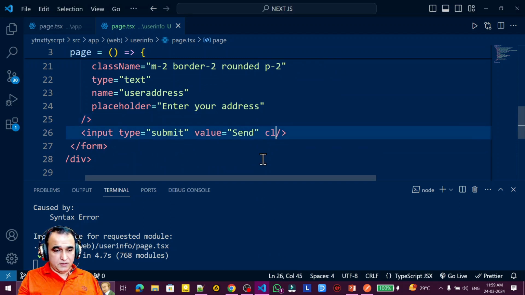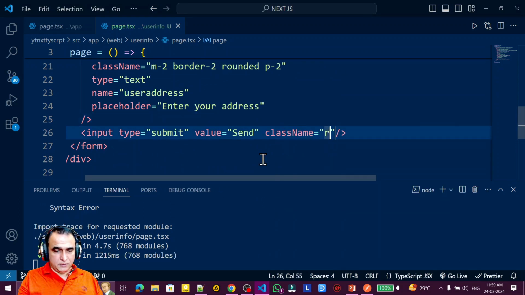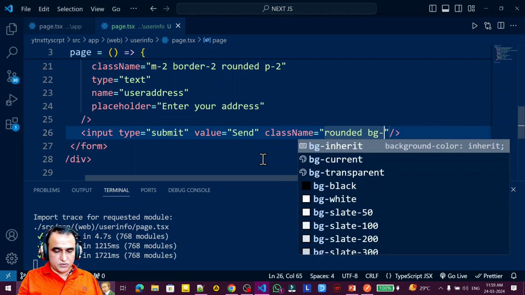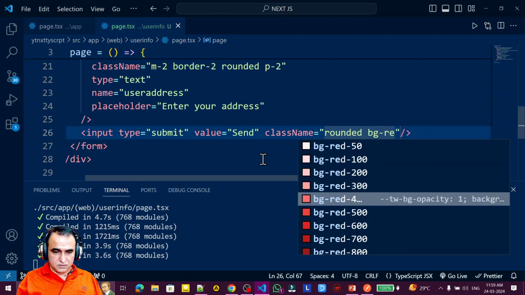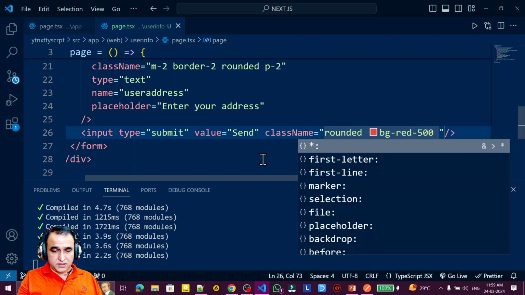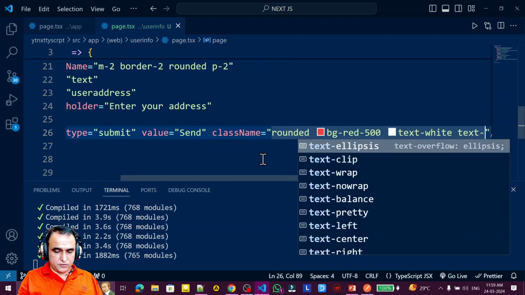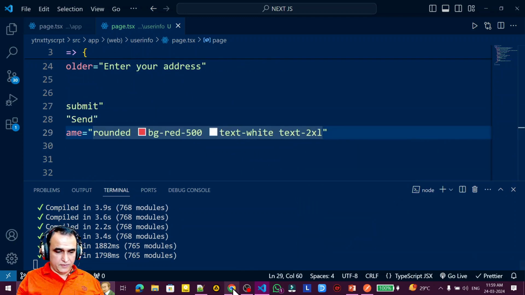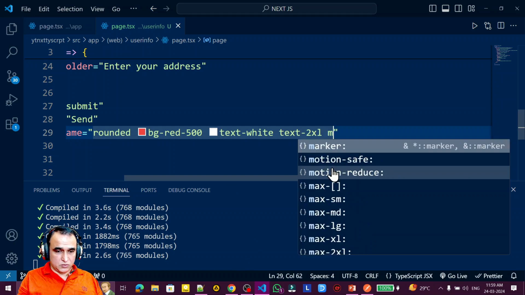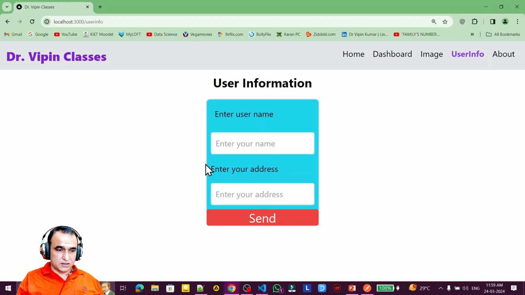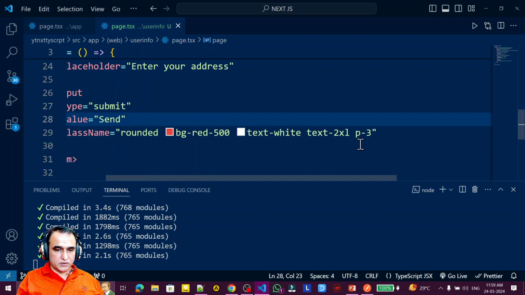So I say class name, here I say rounded, then I say bg color, bg should be red color to send information, then I say text should be white, then text should be Excel, so like this, and I need margin also. So I say M2, padding also, so I say P3, like this. So you see, if I refresh it, so I have this button. So I need to put size of this also.